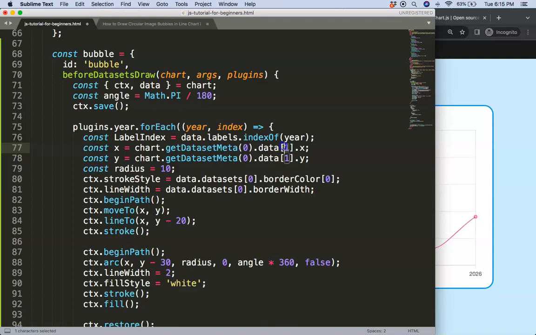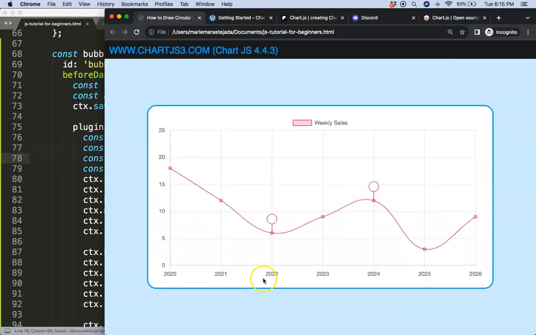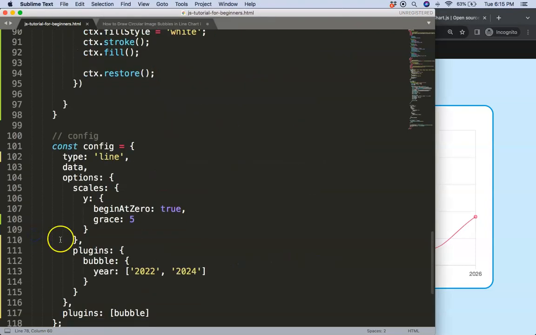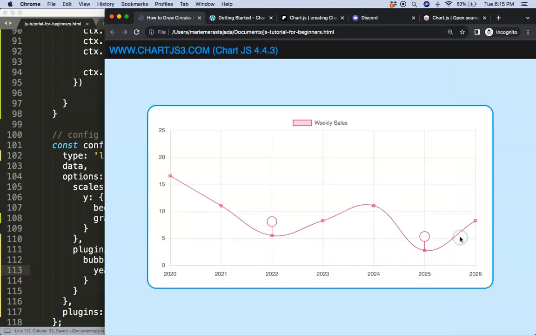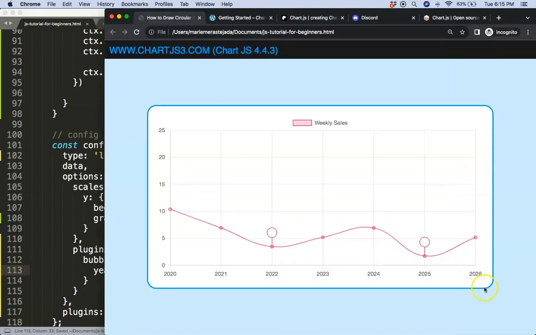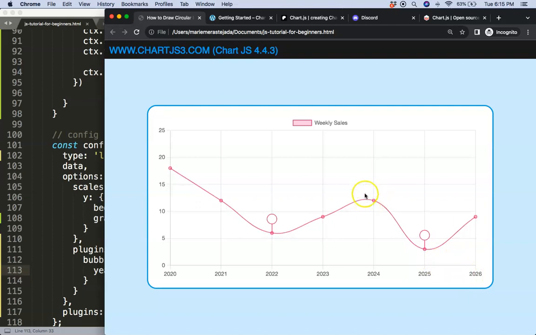If that is correct, we should be now able to put that in here, and it should draw multiple items, 2022 and 2024. So let's do this 2025, save, beautiful. All right, and as you can see, it moves nicely. So this all works.